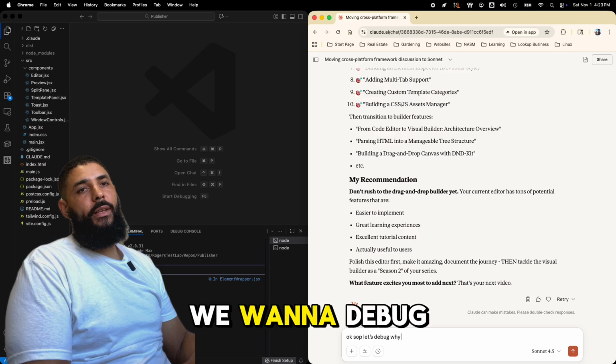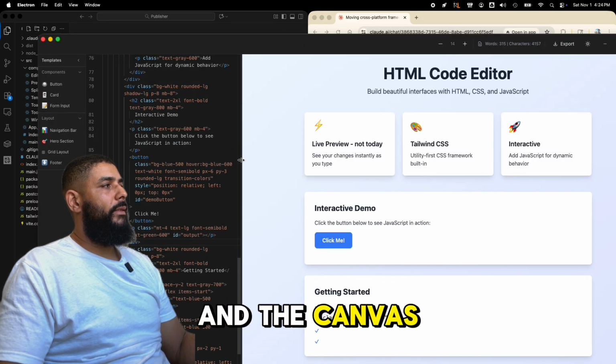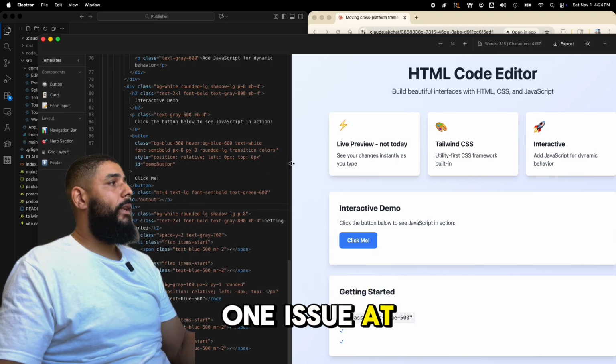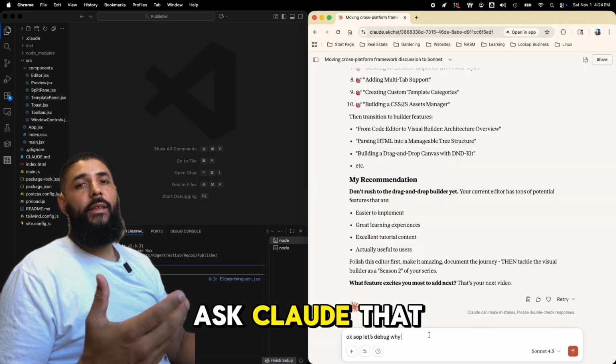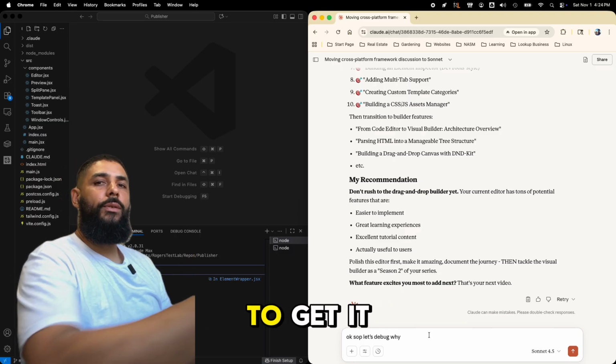What we want to do now is debug why this slider, the divider in between the editor and the canvas, gets stuck. So we're just going to do baby steps, one issue at a time. I'm gonna ask Claude that, and then we're going to see how to articulate the message to get it fixed.